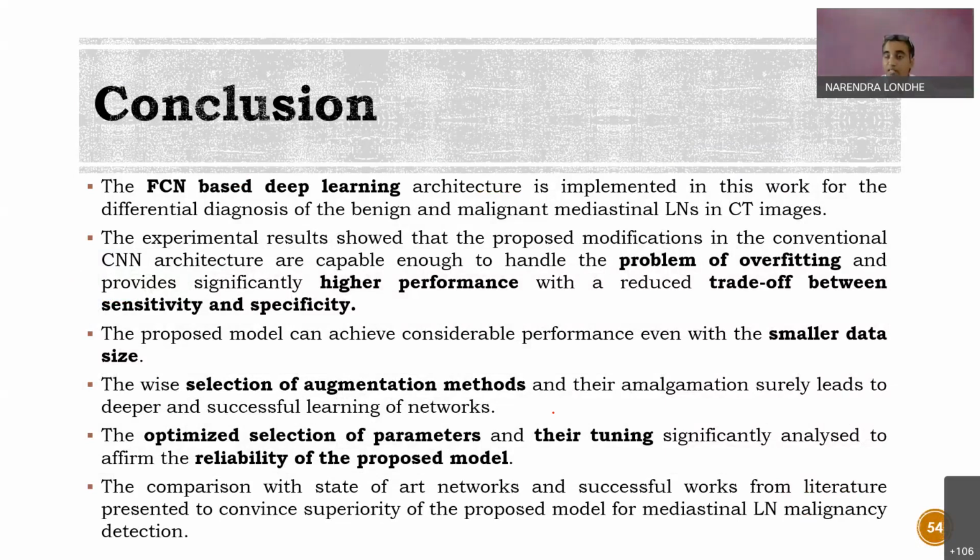Yes, we can work with a smaller data size, as you can have data augmentation. Selection of the data augmentation methods is also very important, as I already showed you with our experiment. And optimized selection of the parameters is also important, and their tuning is required for getting reliable systems. That is very important. Reliability of the system is very important.